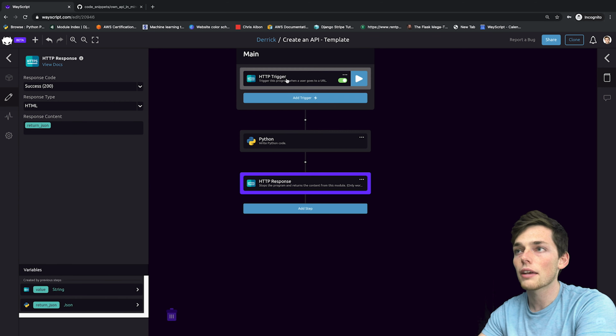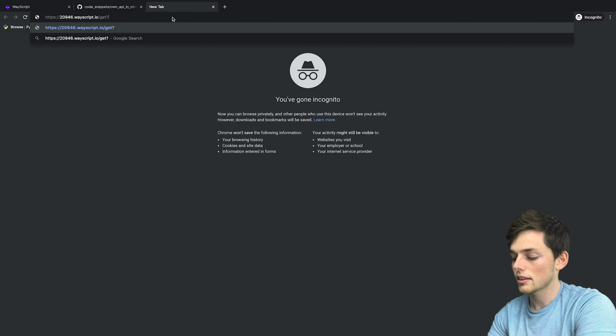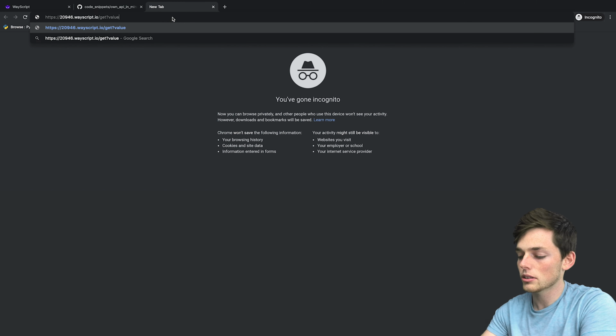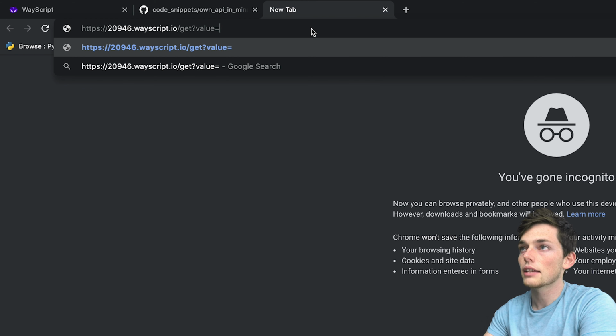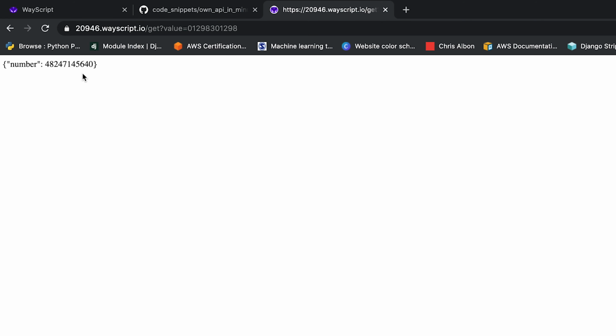We can go back up. If we don't remember the URL, we'll paste it in. And then let's add our query parameter of value, and then we can put any value that we want here. So I'll just type in some random numbers, and we'll get a random number back as an API response. Once we change this number, so we'll just add 2 numbers to the end, we get back a different number as a response in JSON format.